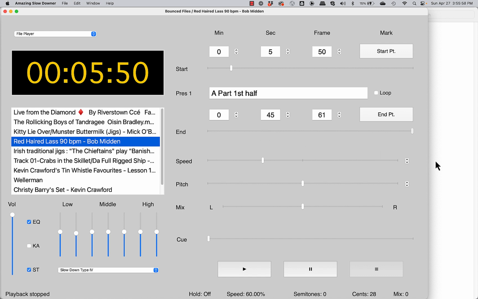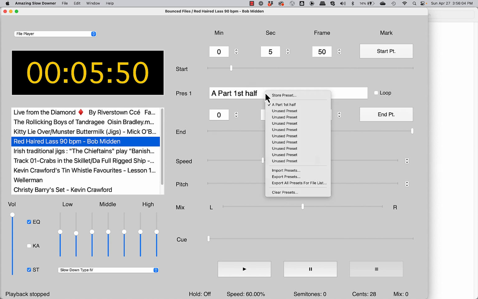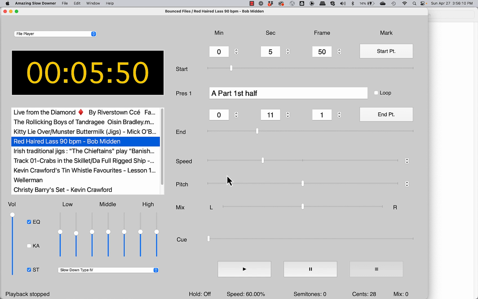I can change this endpoint and select this clip again, this preset, and notice it set the endpoint back to where it is in this clip. You can do the same thing for the start point as well as the end point.